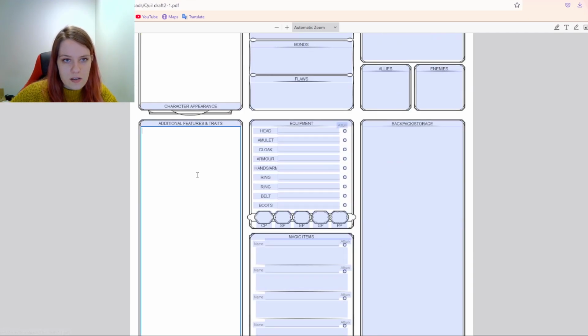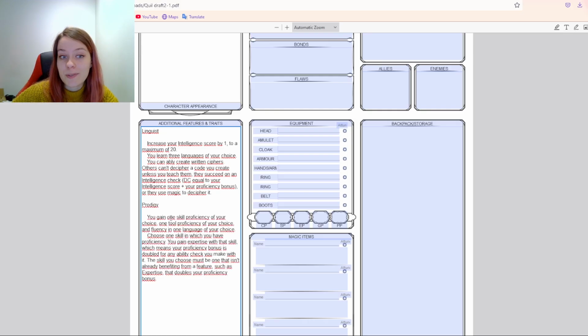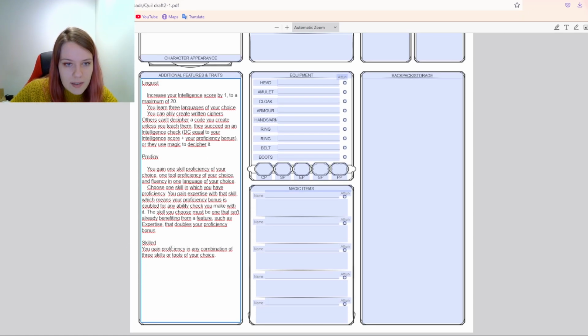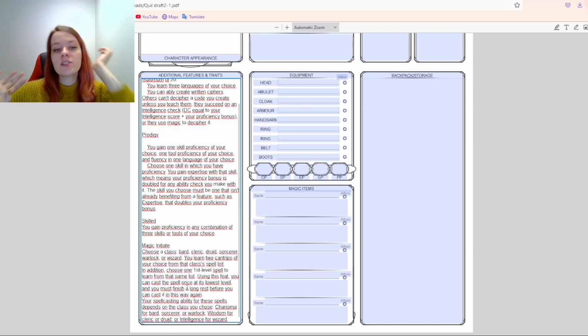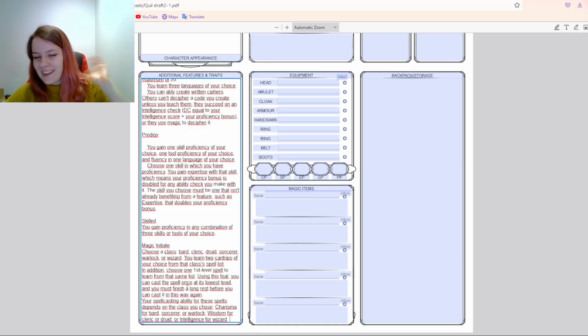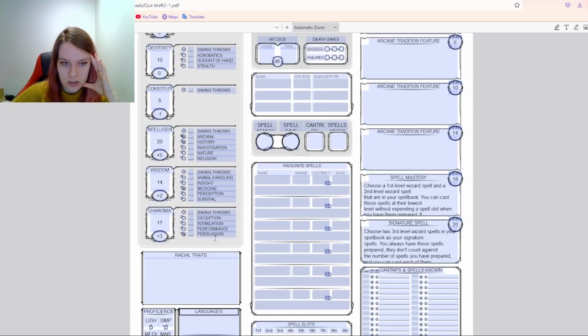Now for feats, I'm gonna do Linguist, because he's good at languages. Then we're also gonna have Prodigy, because he's a prodigy. That only makes sense. Sometimes the feats are like, yeah, this only makes sense, right? Then I'm also just gonna have Skilled, because that also makes sense. And the last one, I'm gonna have Magic Initiate, because I don't have enough spells apparently. He needs more spells. Why not, right?